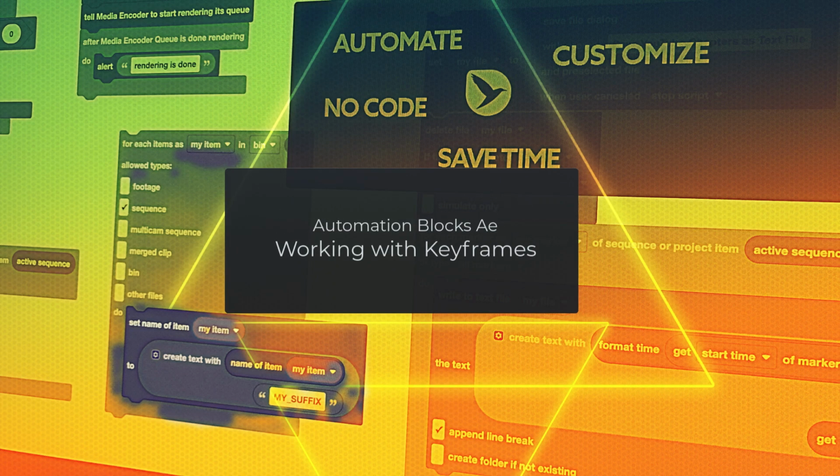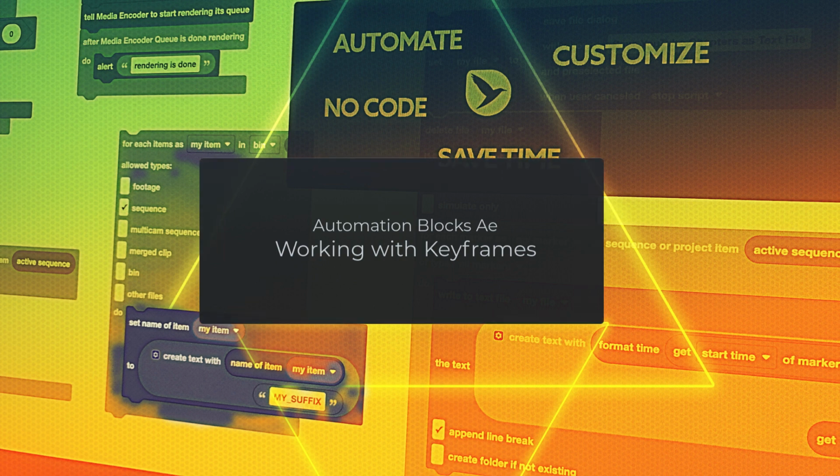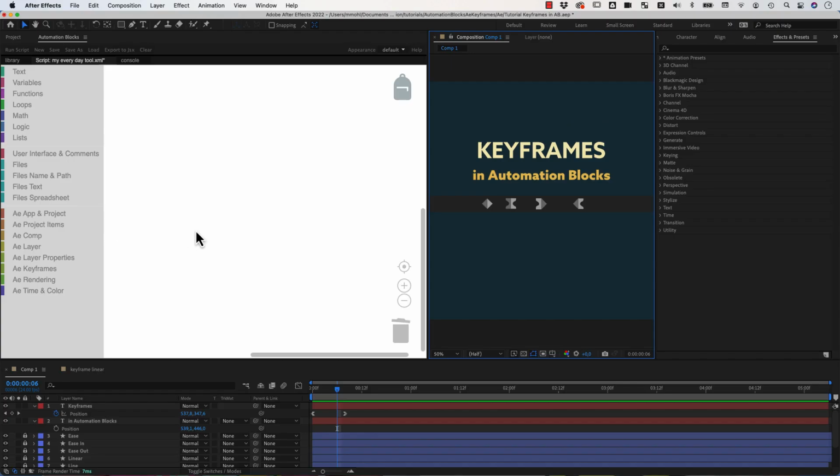Yeah, hi, this is Matthias from mamoworld.com, and in this tutorial I want to show you how to work with keyframes in the block editor of automation blocks. And the first thing I want to tell you is that you don't always need to explicitly work with keyframes.